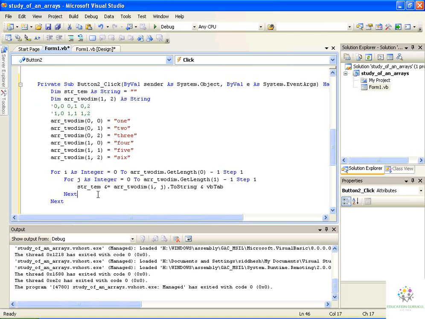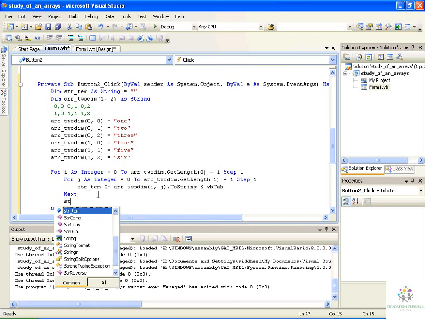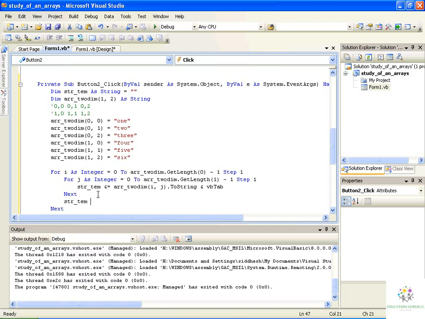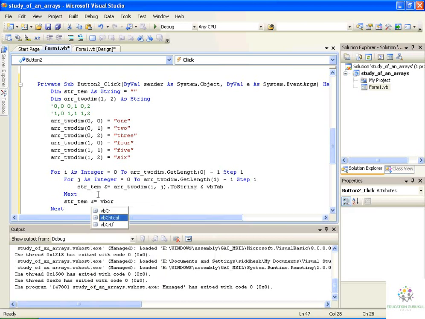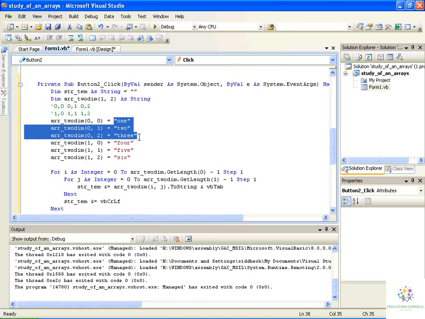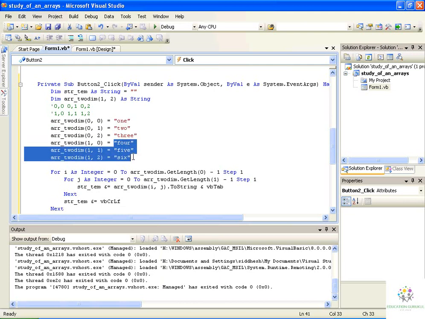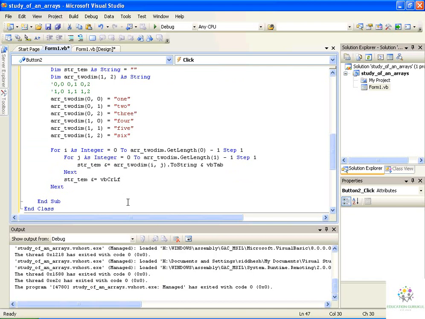Okay, so let's make that pattern. It's your strtemp ampersand equals vbCrLf. Means what? After completing this line, I'll be having an enter, and the next line will be having these three items again. Okay, let me show you how it works.